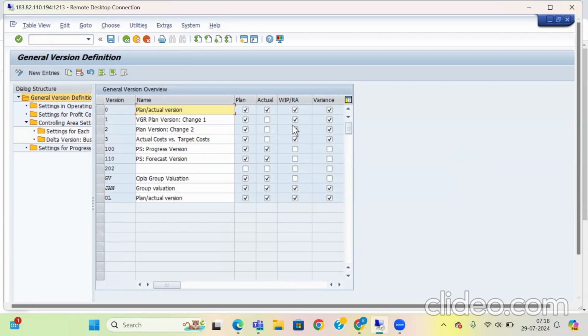Okay. Fine. So, setting of each fiscal year here.